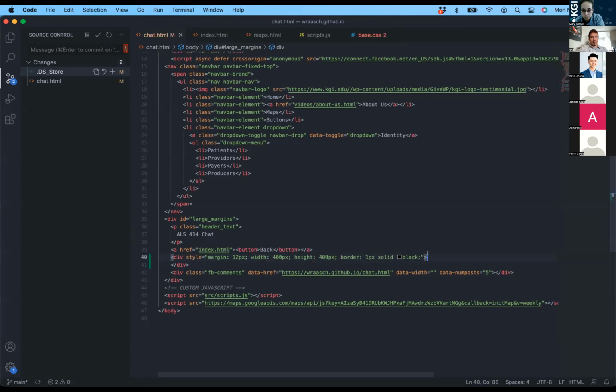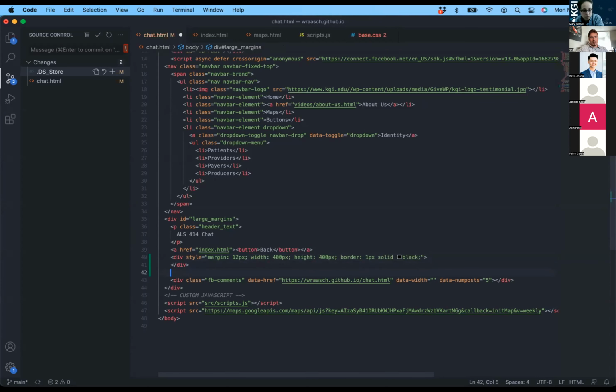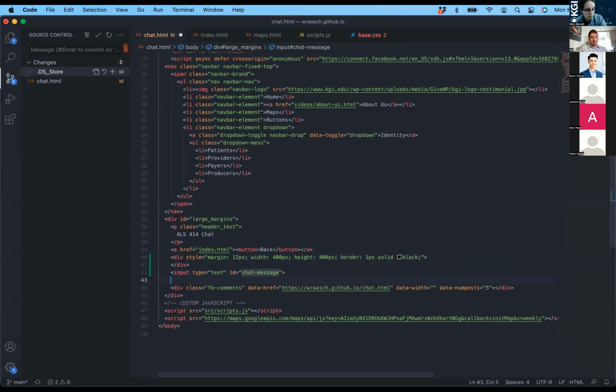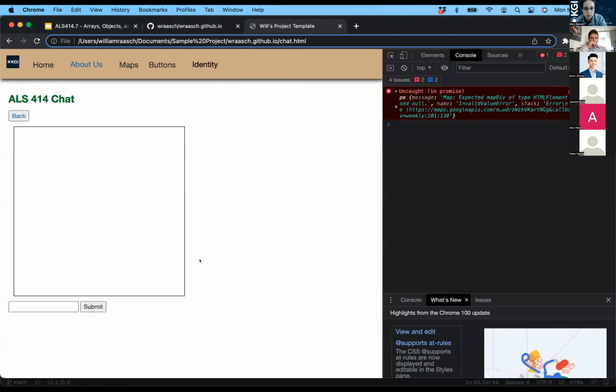Below this, an input type is text, and then let's give it an ID called chat message. And then next to that, let's create another input type submit. An ID would be send message. Okay, so now I kind of have like a chat screen, right?